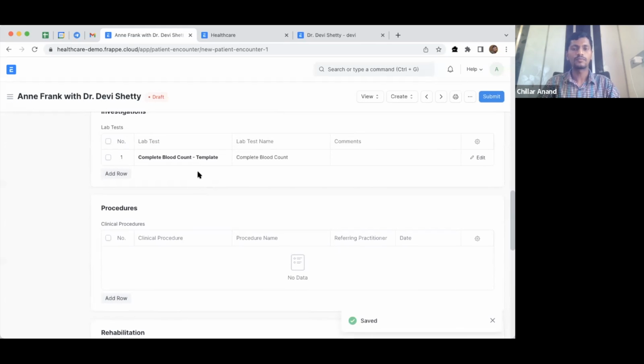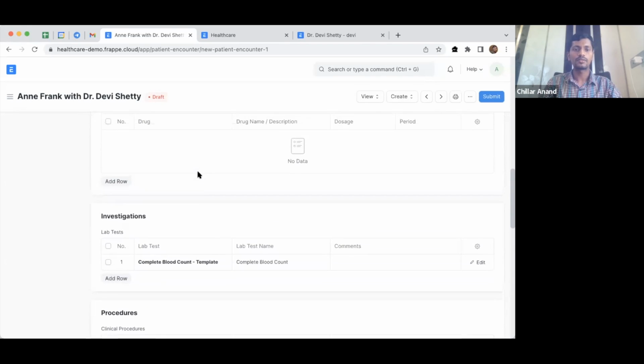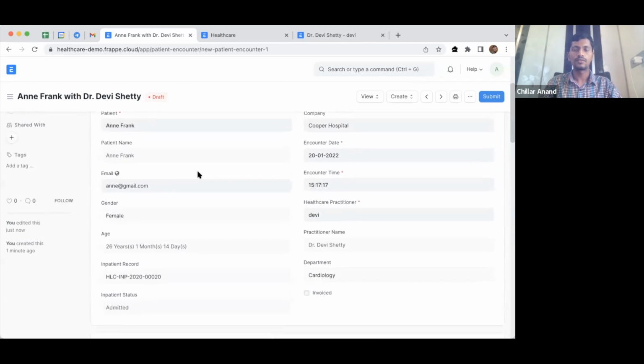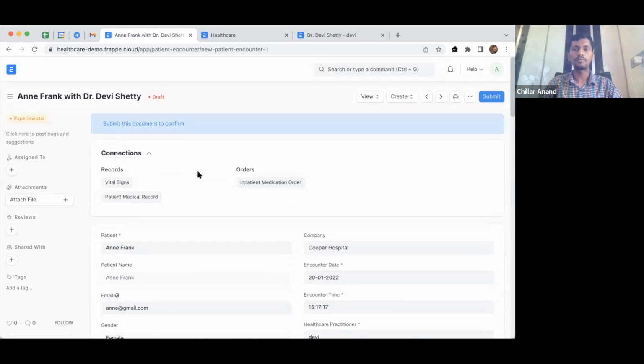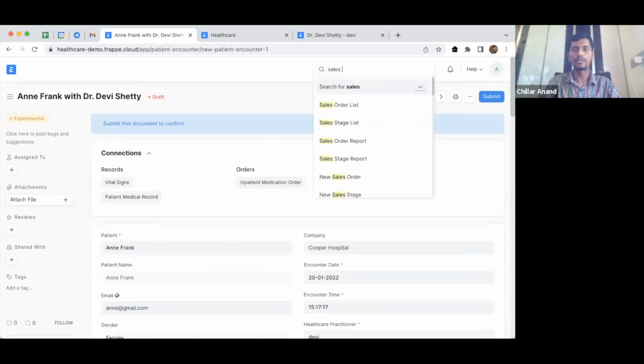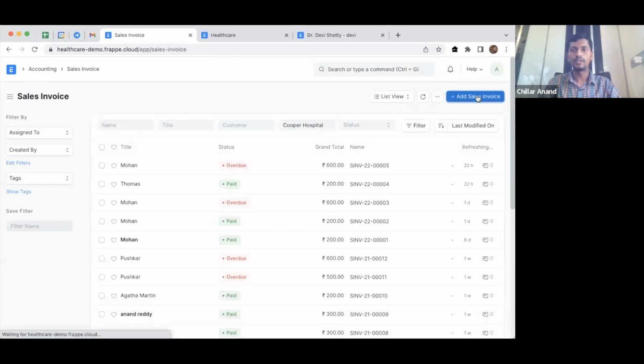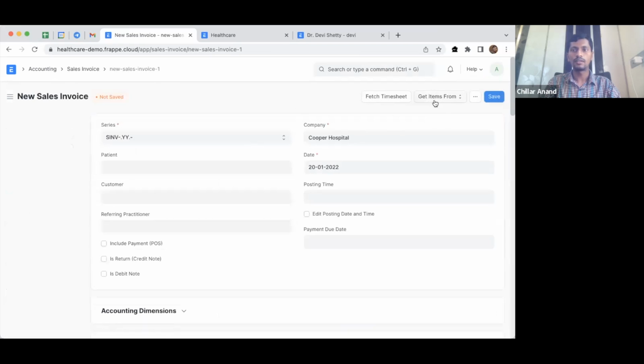Now, since the doctor has prescribed a lab test, the patient needs to go to the billing section and pay the money for the lab test. When a patient walks to the billing department, the person sitting at the billing counter will have a sales invoice page open. The person who is doing the billing can create a new sales invoice. And there is an option here. I'll just select the patient.